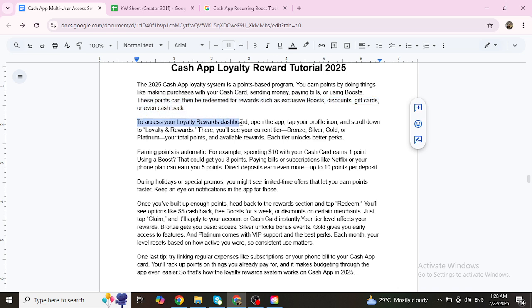To access your loyalty rewards dashboard, open the app, tap your profile icon, and scroll down to loyalty and rewards. There you will see your current tier, bronze, silver, gold, and platinum, your total points, and available rewards. Each tier unlocks better perks.